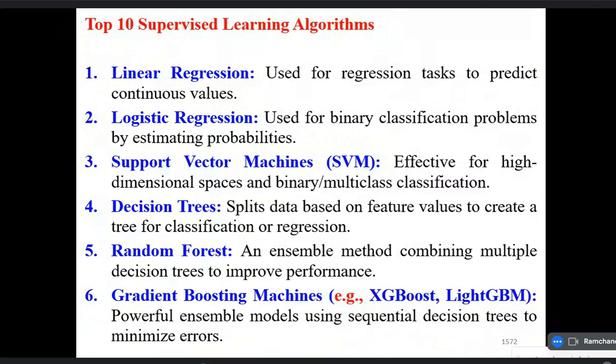Support vector machine, SVM, is effective for high dimensional spaces and binary and multi-class classification. Decision trees split data based on feature values to create a tree for classification or regression. Then random forest is an ensemble method combining multiple decision trees to improve performance. Gradient boosting machine learning algorithms, for example XGBoost and LightGBM, are powerful ensemble models using sequential decision trees to minimize errors.